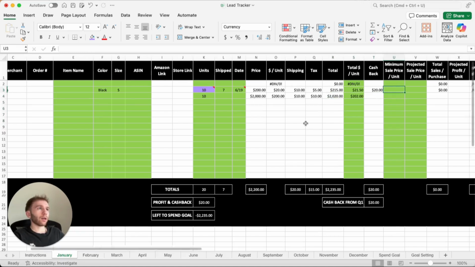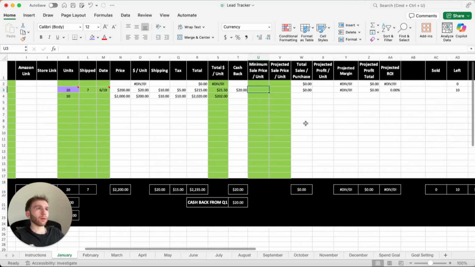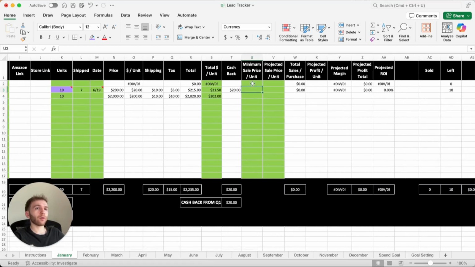Moving on here, the next two are going to be your minimum sale price that you'd want to sell the product for and your projected sale price at the time when you purchase the product. Projected sale price is to get estimates of all of these numbers down here in these rows.